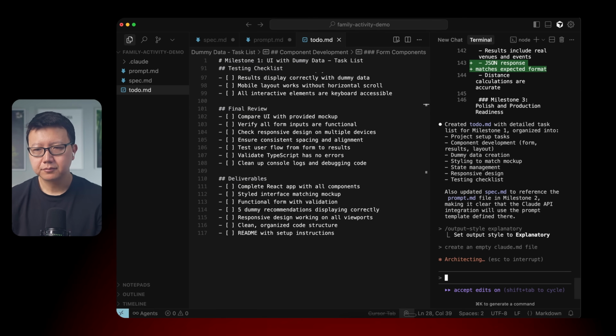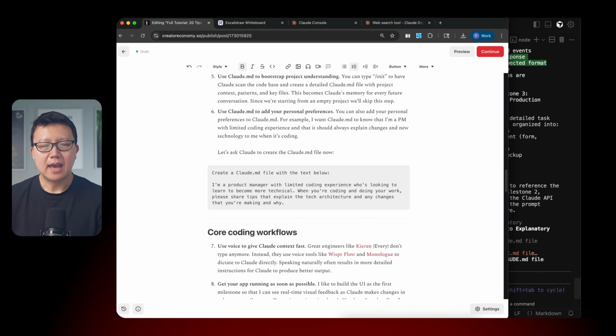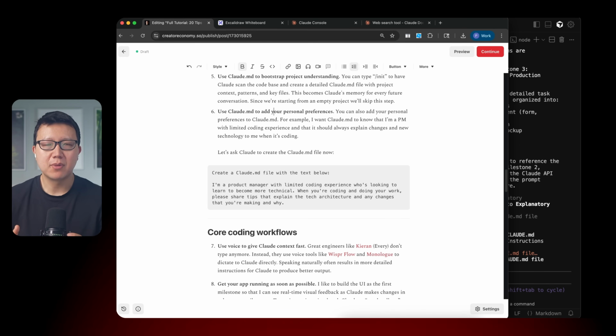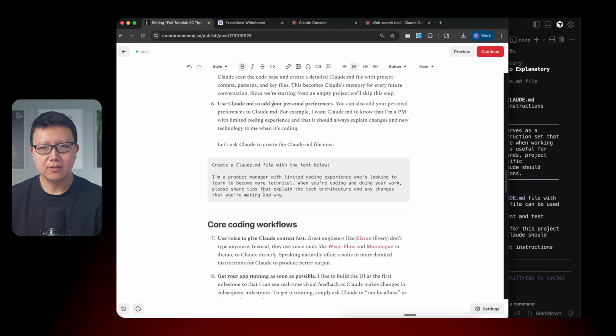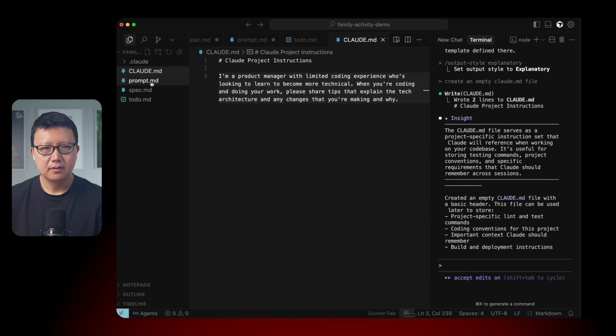Claude.md file. Okay. And the reason I want to create an empty file is because of the next step, which is I want to add my personal preferences to Claude. You can also add your personal preferences on how you want Claude to respond to your Claude.md file. Here's the thing I'm going to copy and paste into Claude. I'm a PM with limited coding experience. When you're coding or doing your work, please share tips that explain the tech architecture and any changes that you're making and why. Okay, let's paste it right here. And there we go. I think that should work.